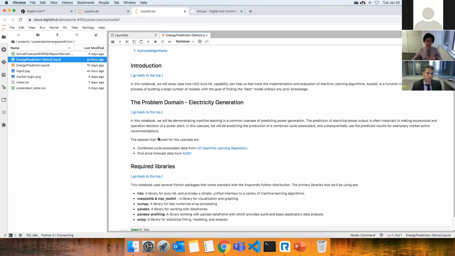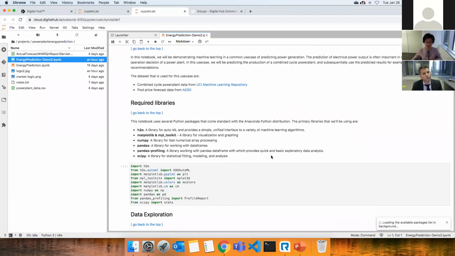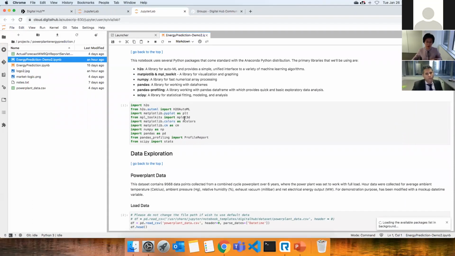Our data sets are open data sets that you can get from the UCI machine learning repository and from AESO. First we launch a few of the libraries that we have already installed for you on the JupyterLab when you open it, a lot of the common data science libraries that you would likely use.